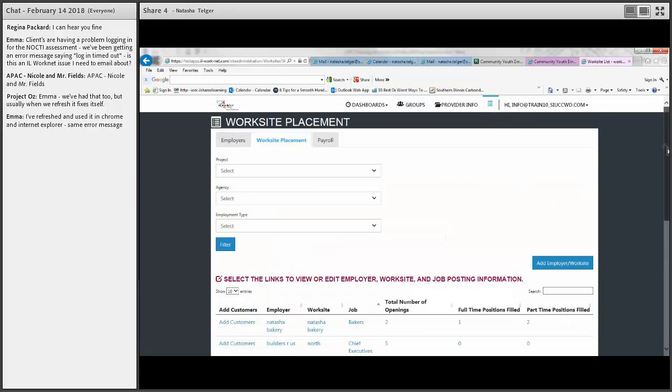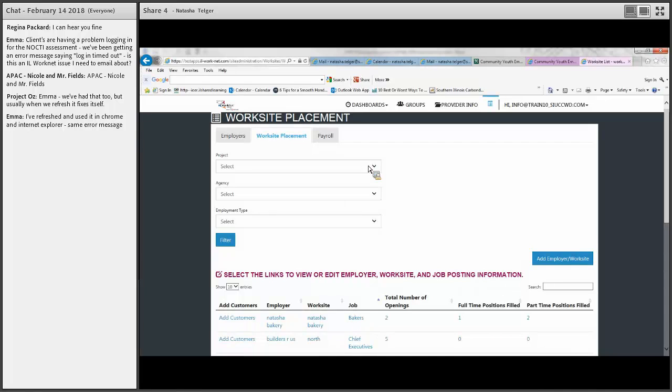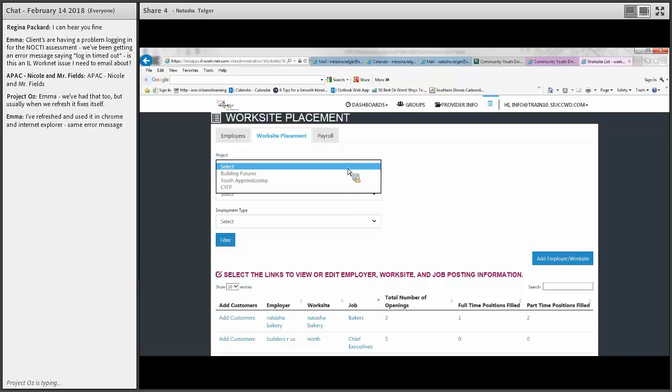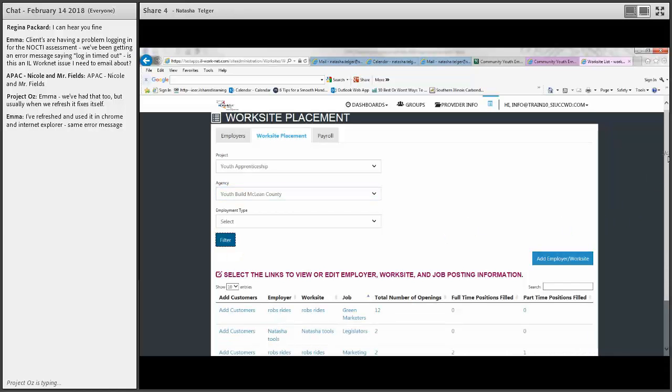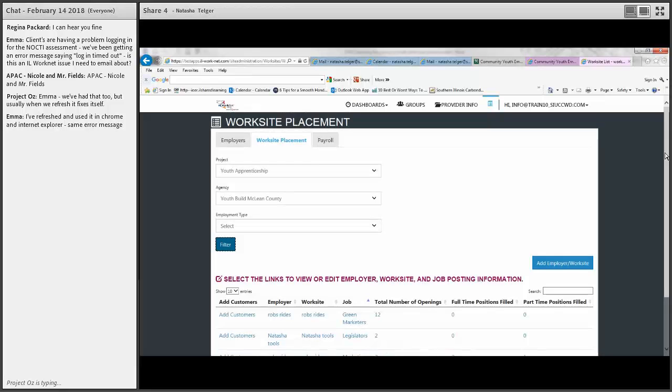So when I go to worksite placement, if you have multiple projects, then you'll see those multiple projects here. I did do a little testing, and Cody needs to make an update in the CYP area. So today, I know we're in Community Youth Employment Program, but I'm going to have to select Youth Apprenticeship for the moment, just so that I can show you how this works. So when you go to your worksite placement page, you're going to select your program, you're going to select CYP.